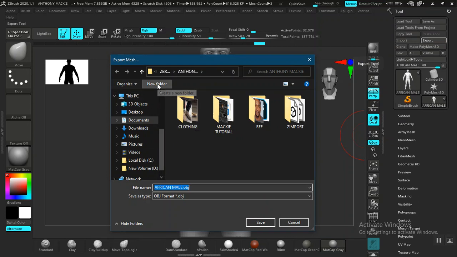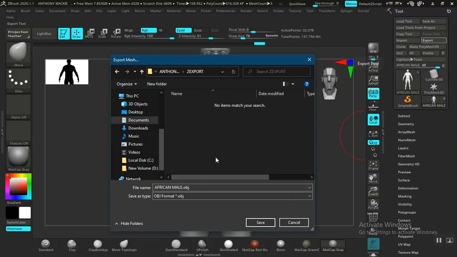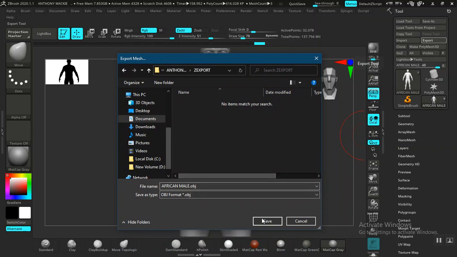So let me create a new folder, and then I'm going to name this folder Z exports. Okay, so save.